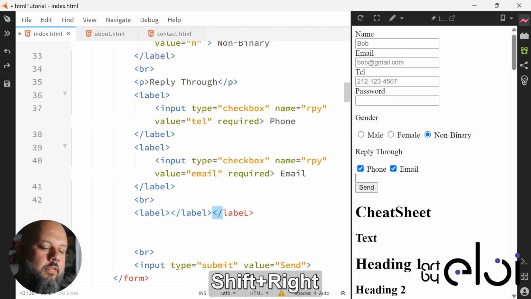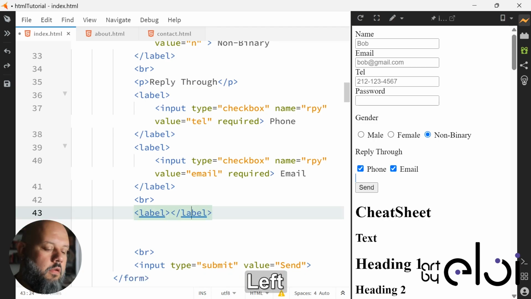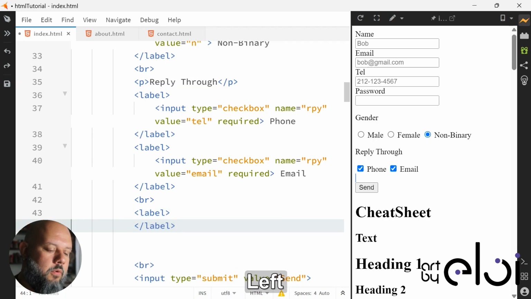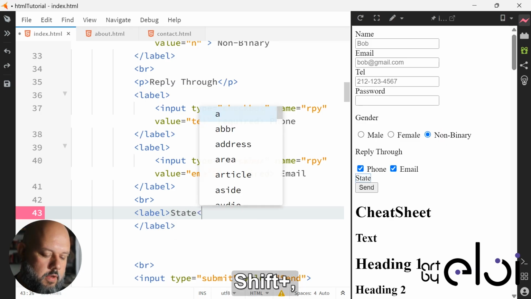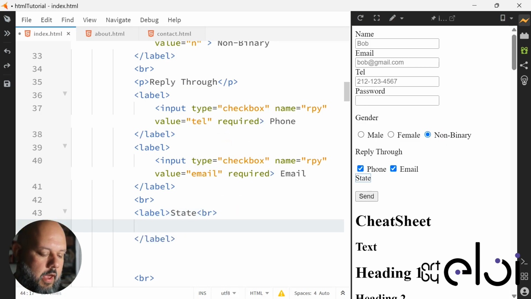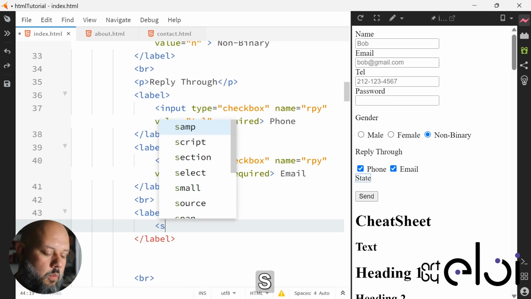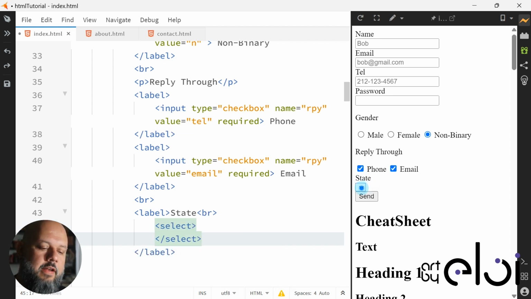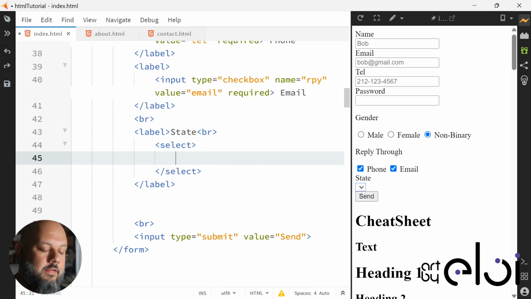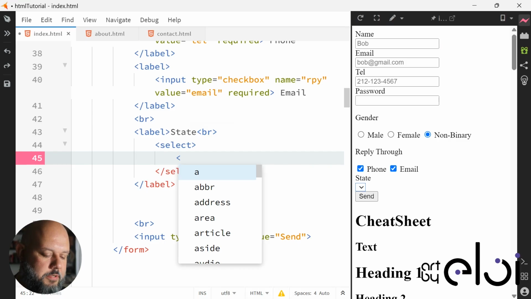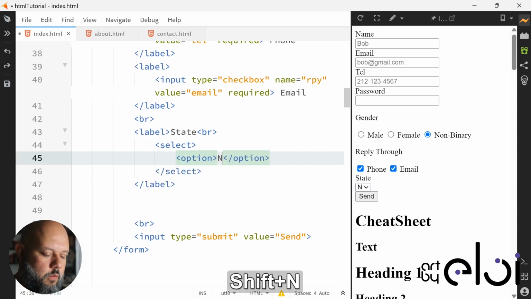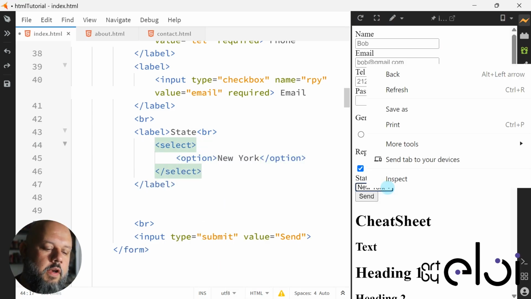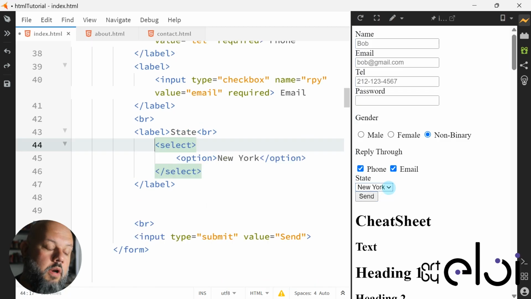For example, we have the ability to add in a drop-down menu. So inside of a label, I'm going to call this state, add a break tag. And then on the next line, instead of an input, we're going to use the select tag. The select tag will create a drop-down. Inside of the select, we can create an option like so, and we could set this to New York. And then you can see over here that we get the option of New York inside of our drop-down.